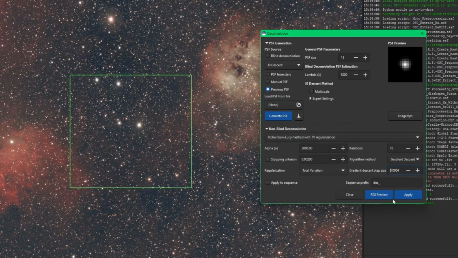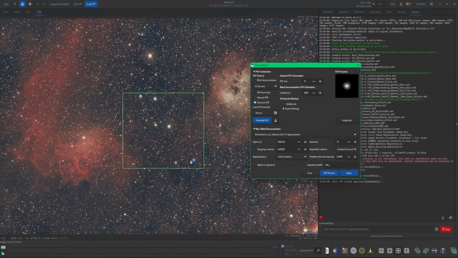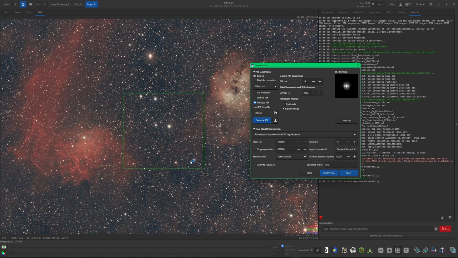So now with the settings that I have in my deconvolution tool, I can come over, and here's the new button between the close and apply I was talking about for our region of interest preview. So instead of clicking apply and applying my settings to the entire image, I'll click ROI preview, and it'll apply it just to my region of interest that I specified. It's a lot faster. It allows you to work a lot quicker, especially through stuff like deconvolution and Siril's denoising, the stuff that usually takes a long time to get through. As you can see, it's done already. It's applied the deconvolution to my region of interest.